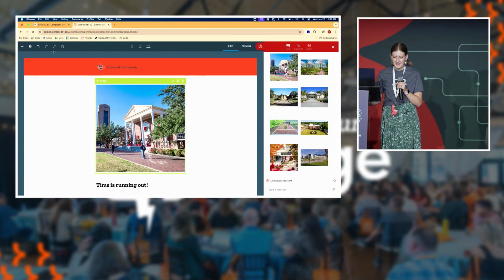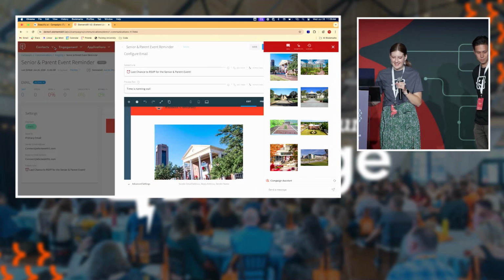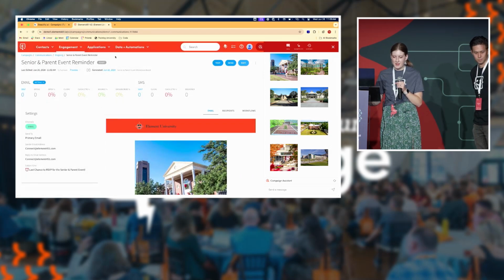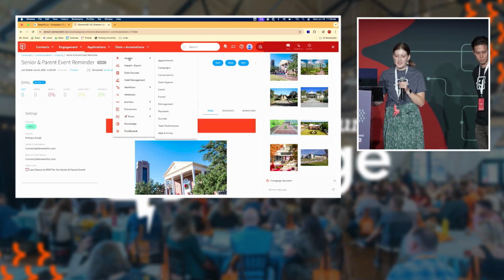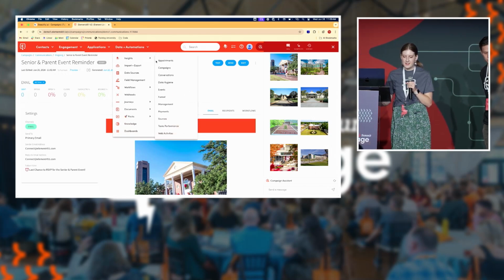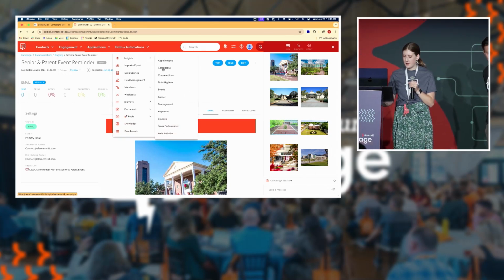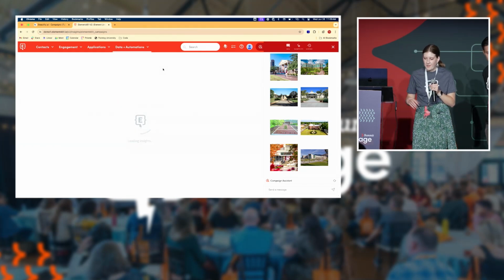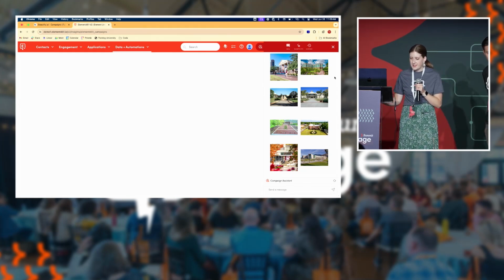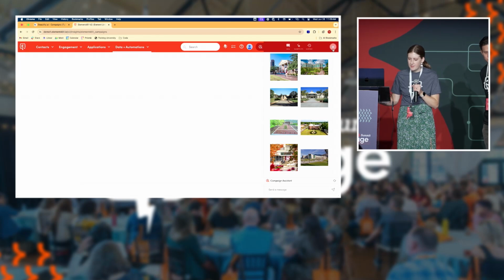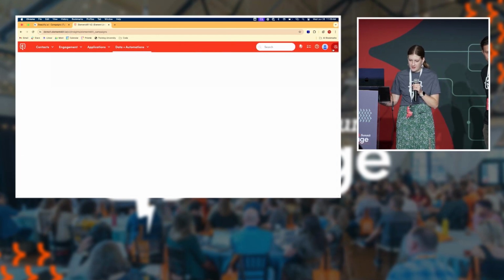Oh, this is fun. All right, so we're going to head to Data and Automations. And I already know this is going to be a little bit tiny, so I'm sorry for the people in the back. The Data and Automations Insights Campaigns tab. I'm going to close this over here.